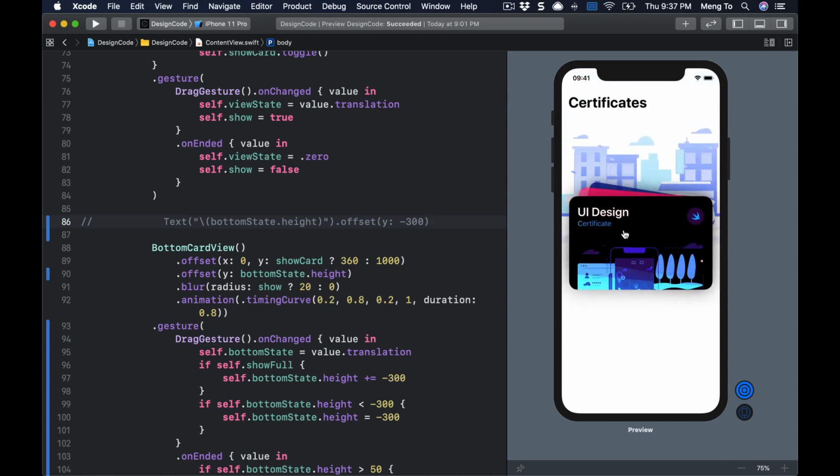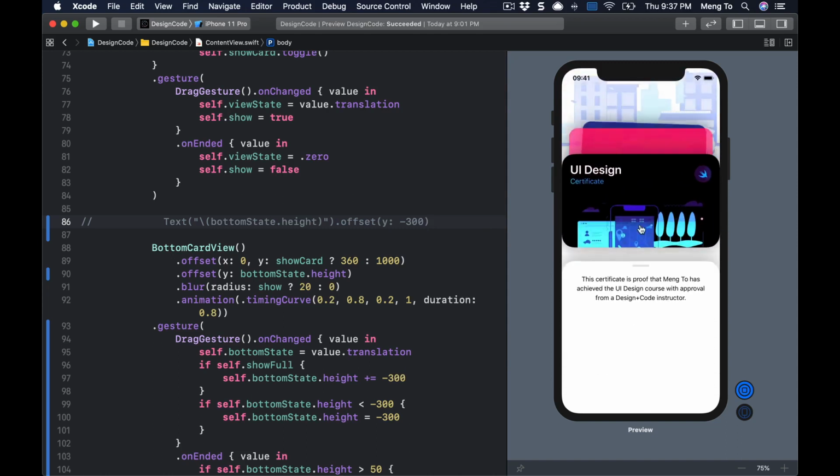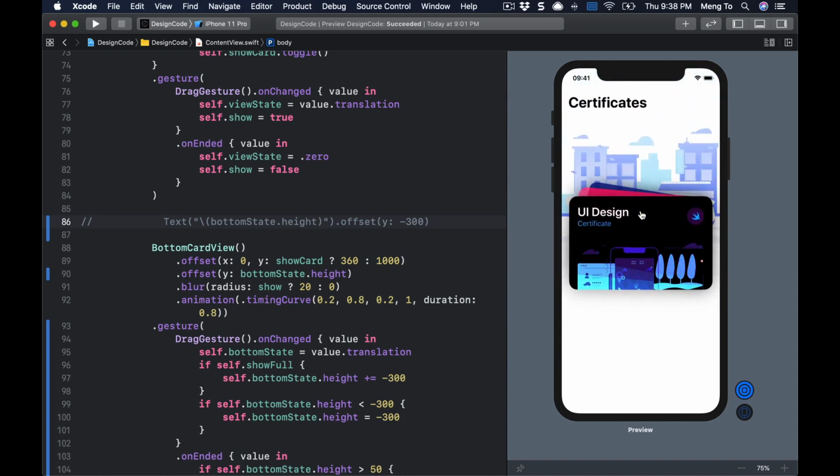Great, so this is what we have so far, and we've learned so much already about animations and gestures. In the next session, I want to show you how to use SF Symbols, icons, and how to pass properties to your components. I'll see you in the next session.